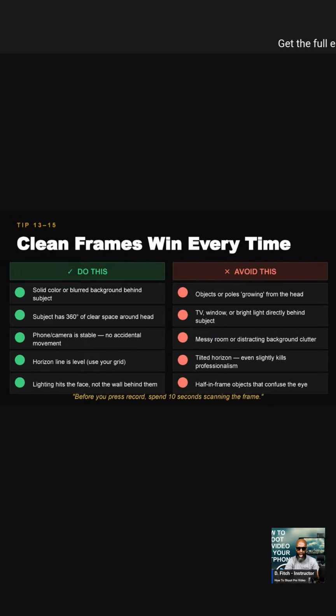The don'ts: objects or posts growing from the head. If you've got a random ruler in your frame, get it out of there. Also avoid a TV, window, or bright light directly behind the subject. These are basic things.